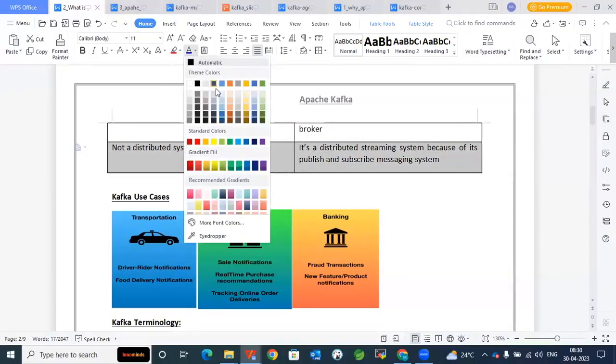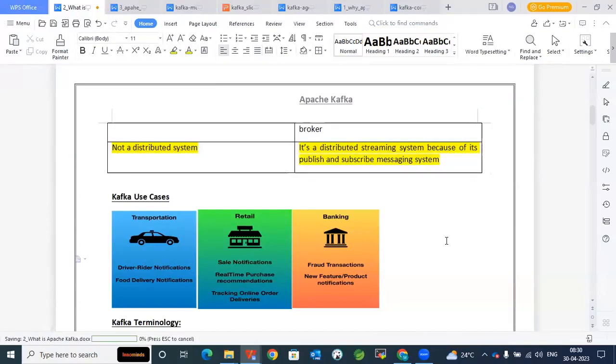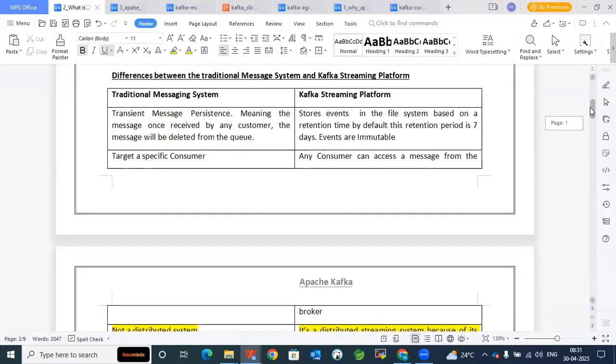People don't understand this. Even if you study books, you can't understand what it means. You may see it theoretically, but practically you may not visualize it. Just bear with me for 30 more minutes. I will showcase practically what this distributed means, how Kafka is distributing the events. So this is the major difference between the traditional messaging system and the Kafka streaming platform.